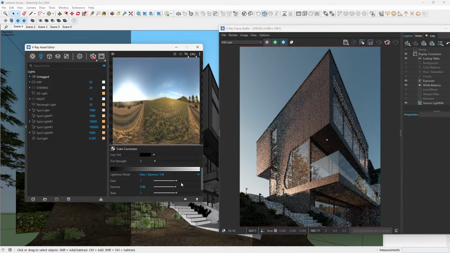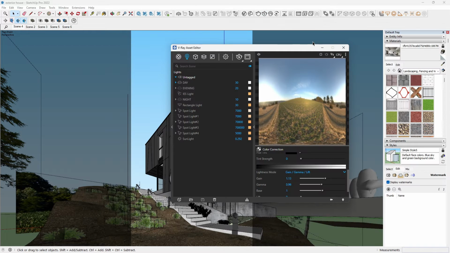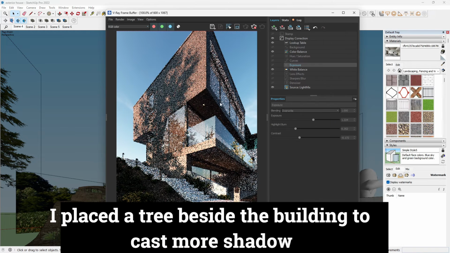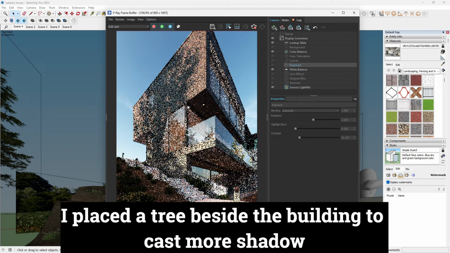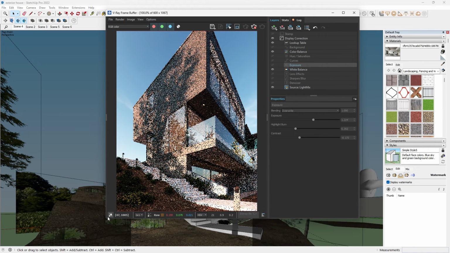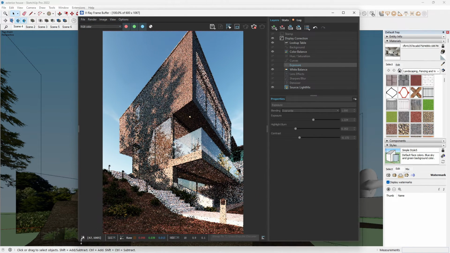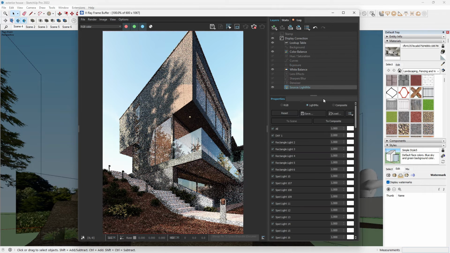And also under the gain, I want to increase the gain to about 1.13. Now let's check the update. Now we can see the sun is beginning to intensify around our building. So you can still come to the light mix, and maybe we want to bring this up a bit to about 3.